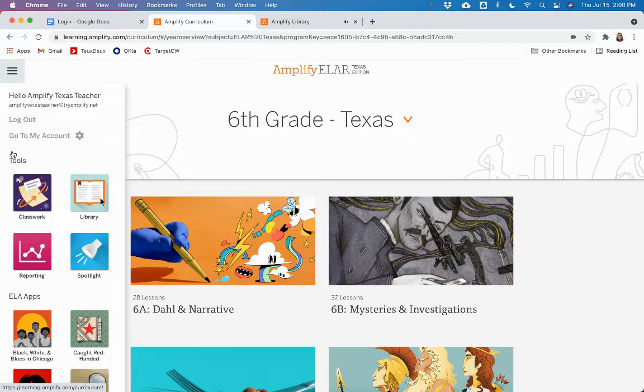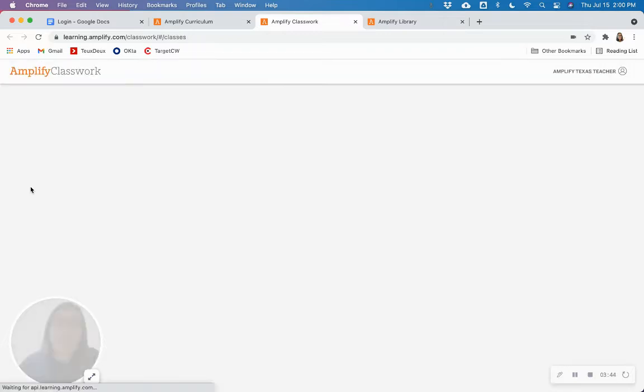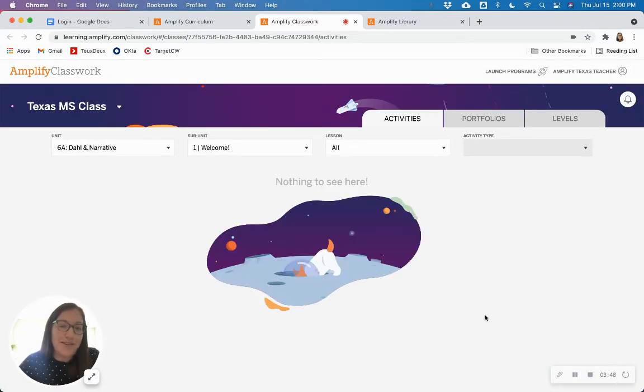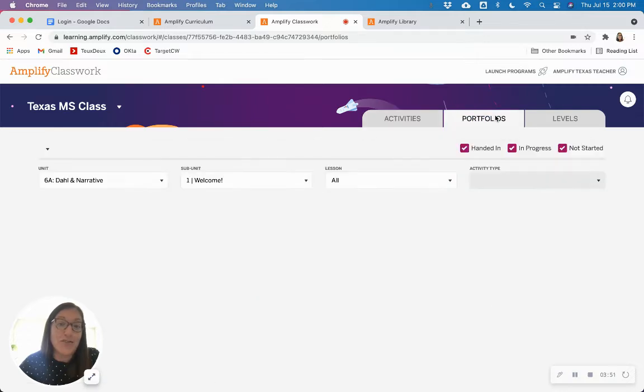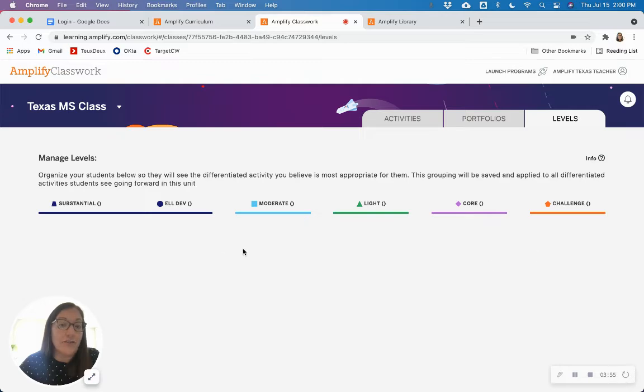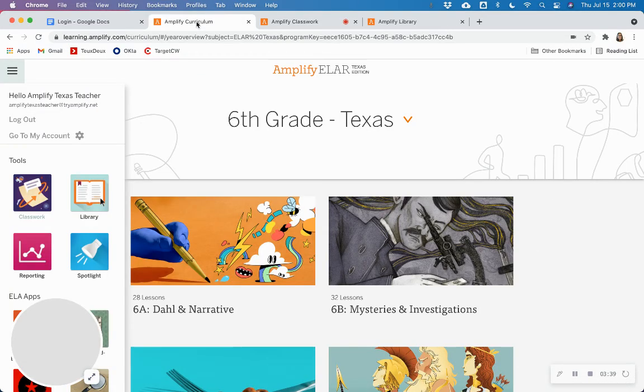If you go back to the global navigation tool, there's also this classwork feature. If you click on that, you'll be able to give feedback to your students. There are different daily writing prompts. There's nothing loaded now because you don't have any students, but you'll be able to see your students' portfolios, and you can change the levels and differentiate so they get extra supports.